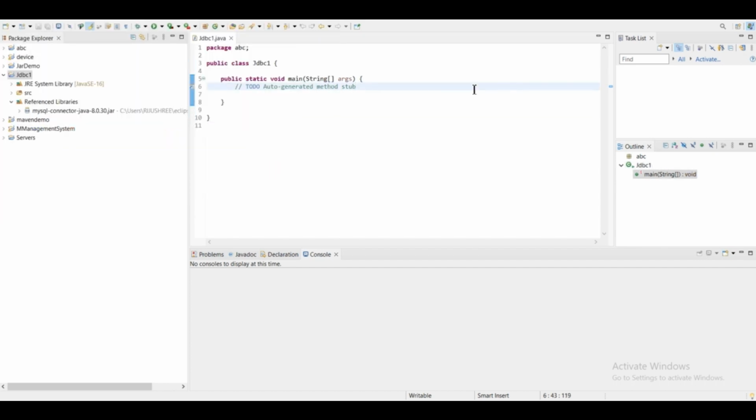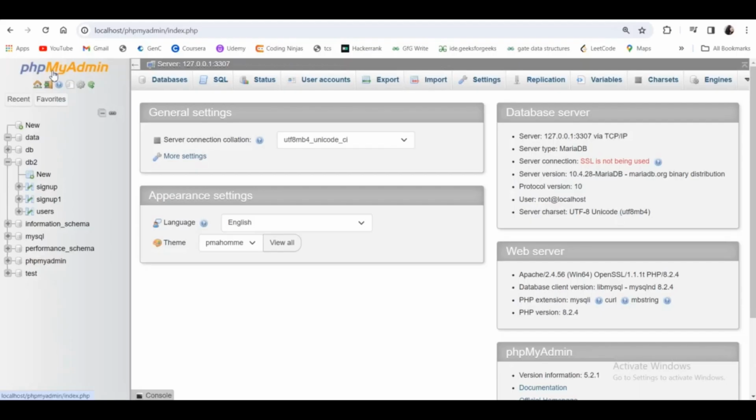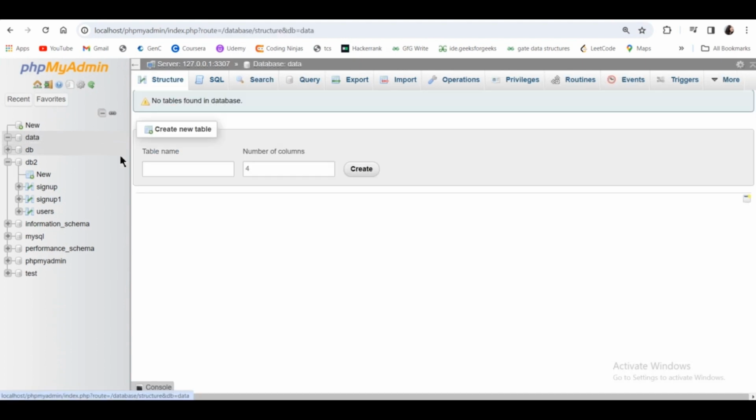and then I will create a table inside the database. As you can see, my phpMyAdmin is open. Here we have a database named data. I have already created this database, and inside this database I will create a table named employee. So I will give the table name employee, and number of columns I will give 3, and then I will click on create.